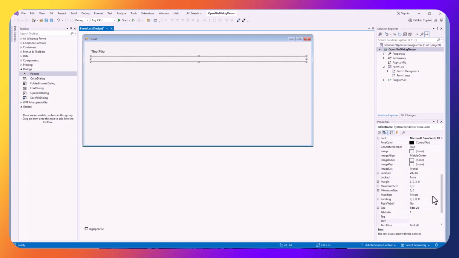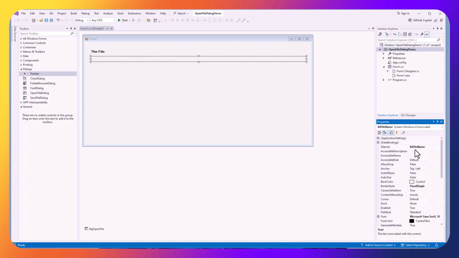This particular label right now, I'm calling it LBL file name. And I'm just going to use it to do one thing, to find the directory that I'm actually in at this point in time. And that's all I'm going to do with this thing.